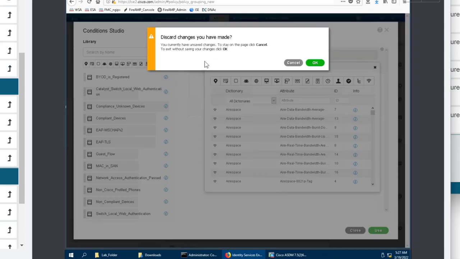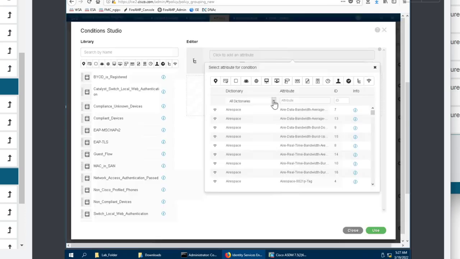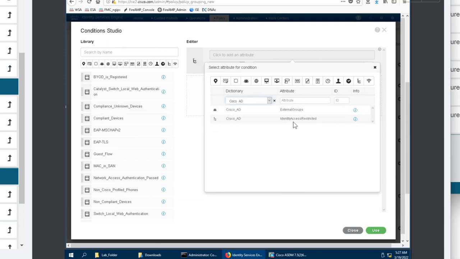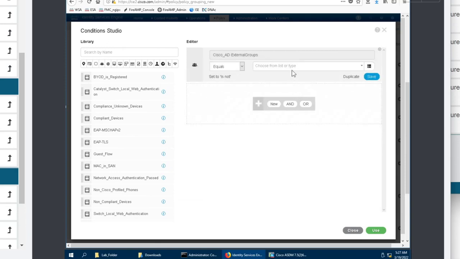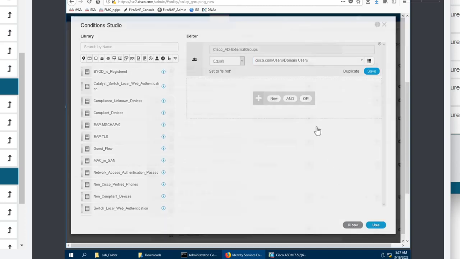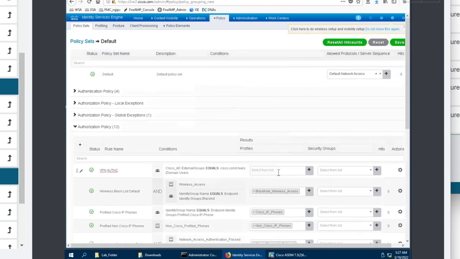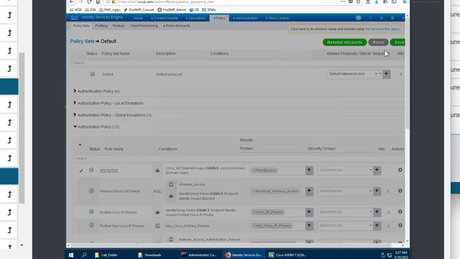Cisco AD. There it is. External group. Domain users. Let's use that. That's the one that's been mapped anyway. So that should be. And we'll just permit access. Let's save that.